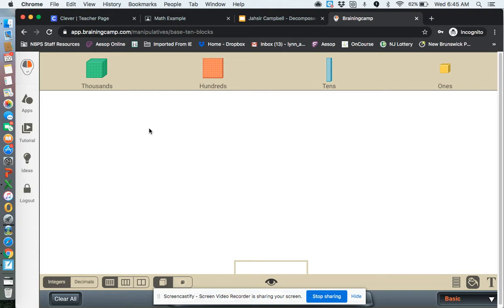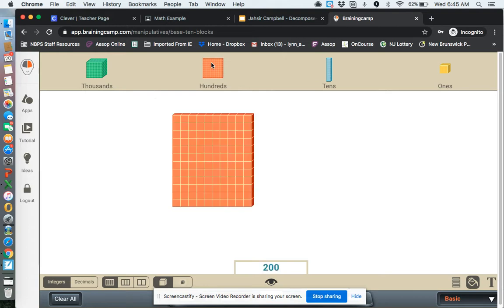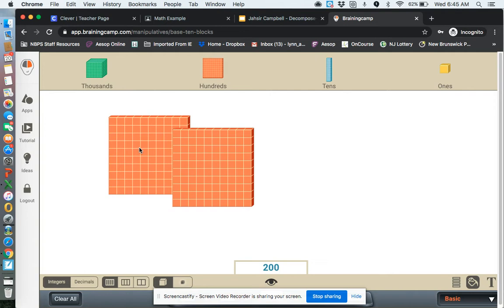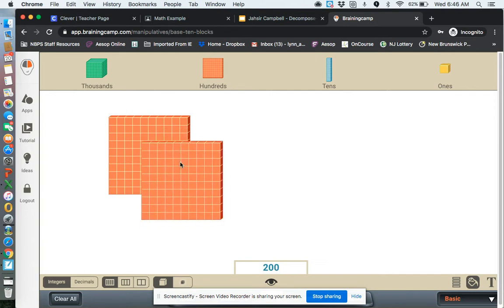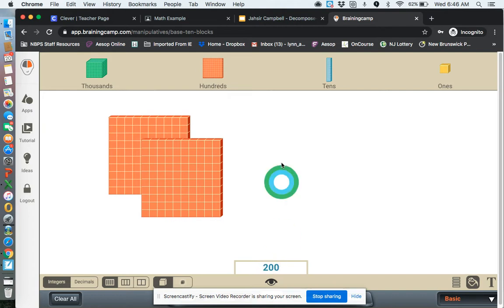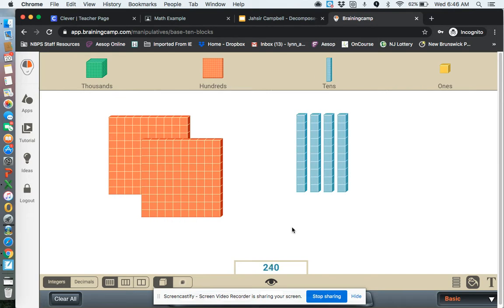Now you need, in this example, I'm going to be showing the number 243. So I'm going to click the hundreds once, twice, and I have 200 there. And you can just drag these around any way you want. So far I have 200. Now I'm going to click the tens, 1, 2, 3, 4 times. Now I have 240. And I still need 1, 2, 3 ones. So now I have 243. This is the best way to show 243.